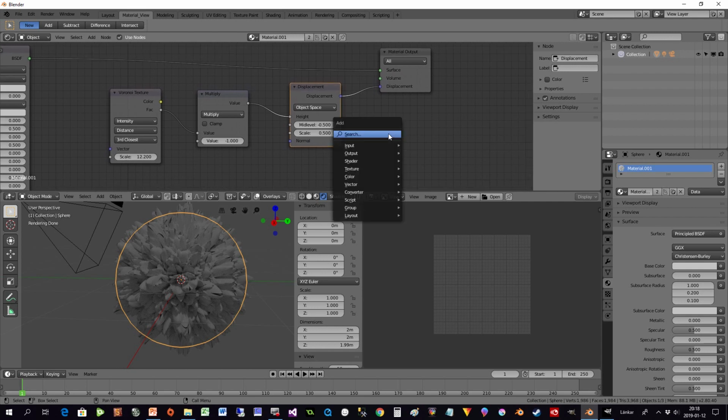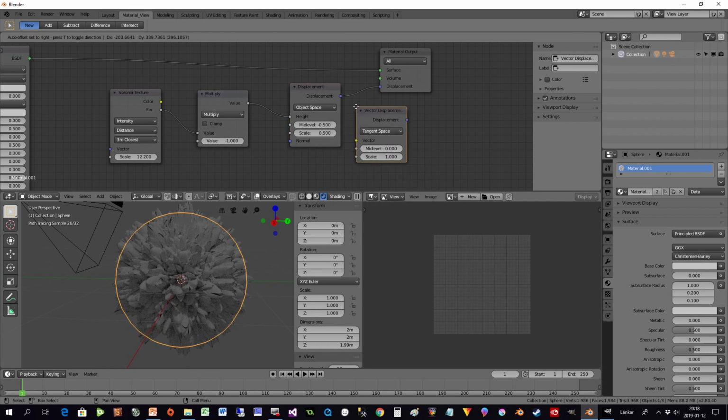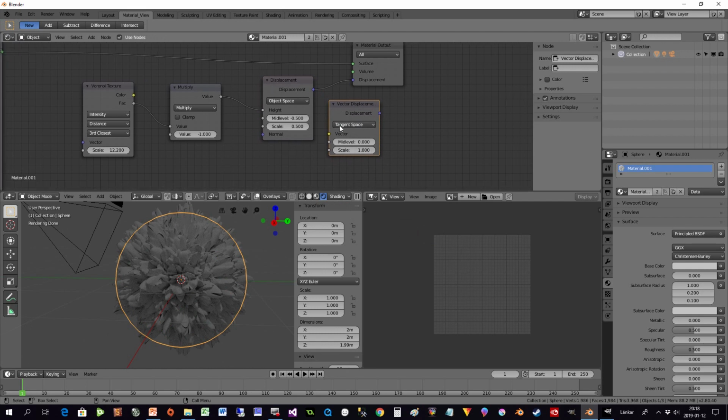Well, what we have is something called a vector displacement. So if I press Shift A, go to Vector, and select Vector Displacement, now you can see that it's almost similar to this one. I also have object space here, and the only thing that differs between these is that you don't have a normal input like you have here, but you have a yellow thing here called vector instead of height.